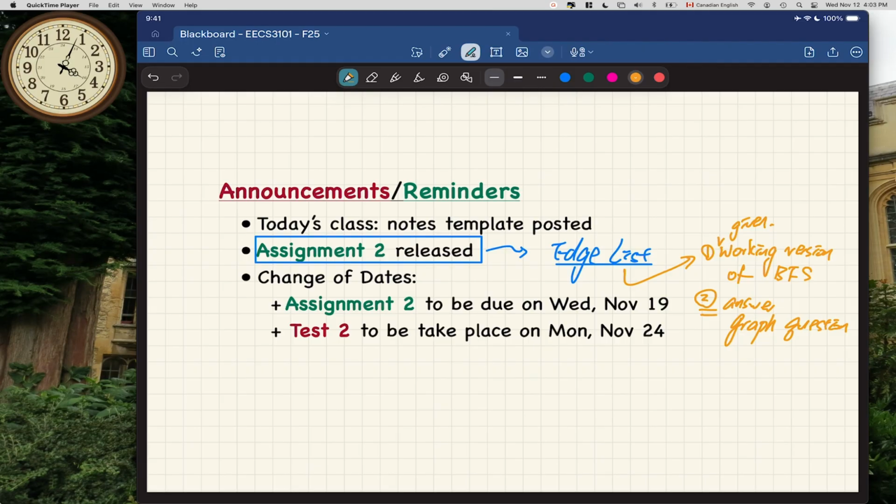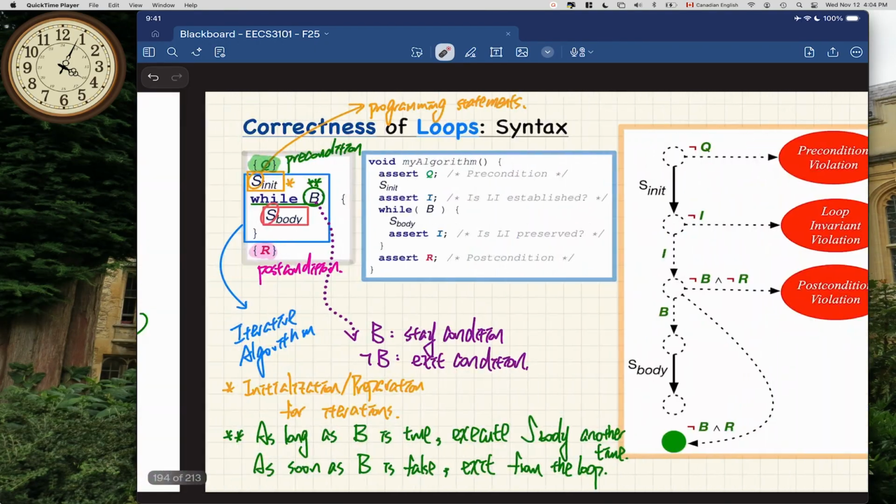Okay, and then the actual test will be on November 24th, right? Not next Monday, it's being postponed for 1 week. Question? All right. Anyway, I'll give you more information later. All right. Let's now do a very quick recap from Monday.